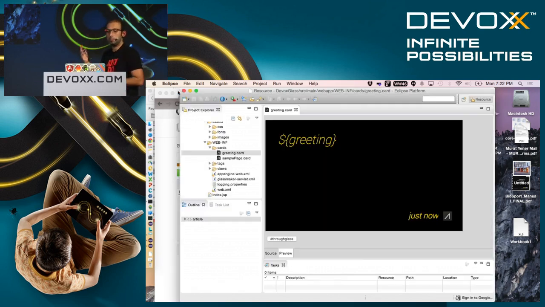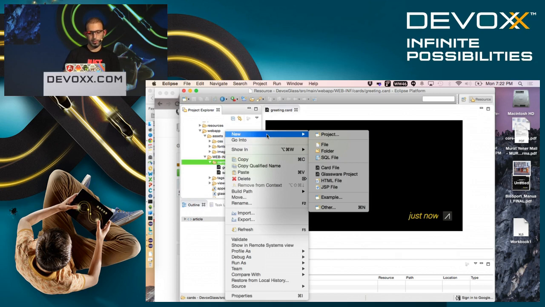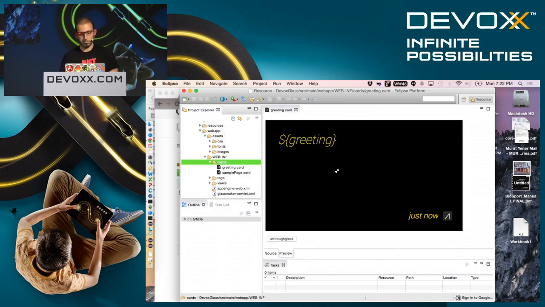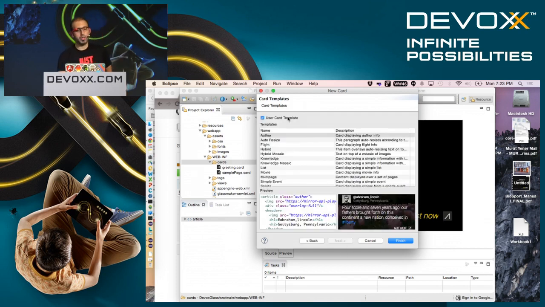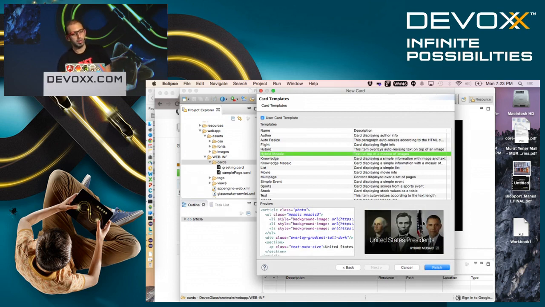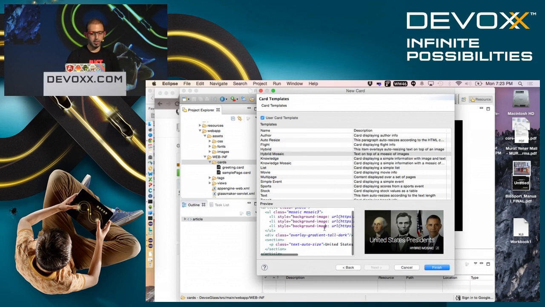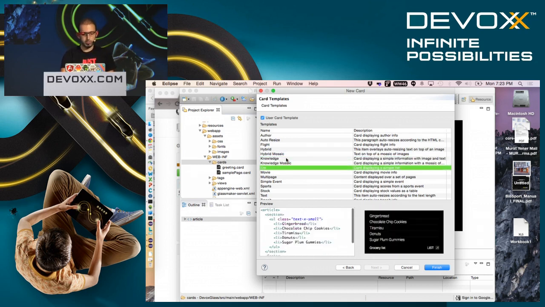So let me show you the other wizard to create a new card, which I find cool. Okay, we have the card templates. So when you choose one, you can see the thumbnail here and basically the code which it will generate here. So we can choose a new card from here to start working on.